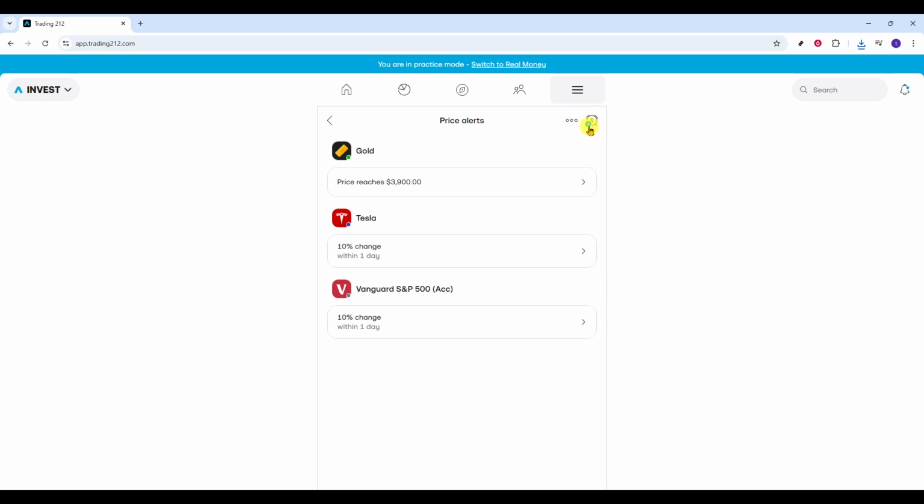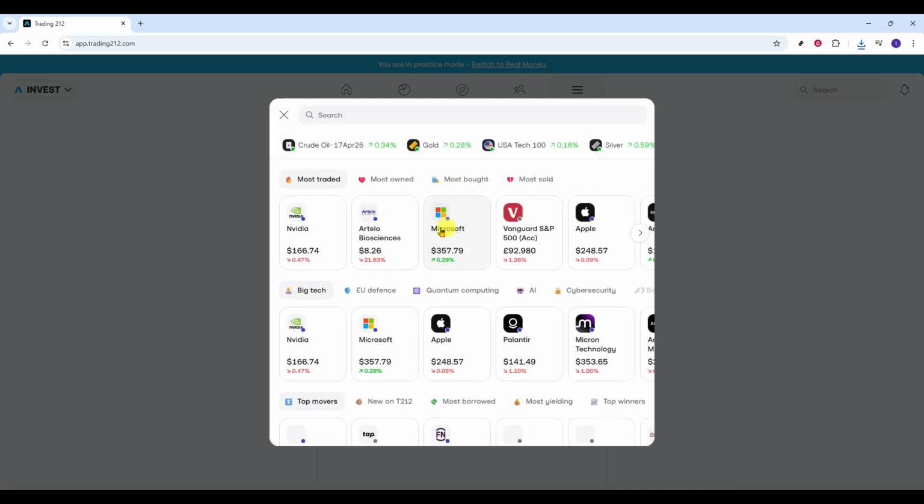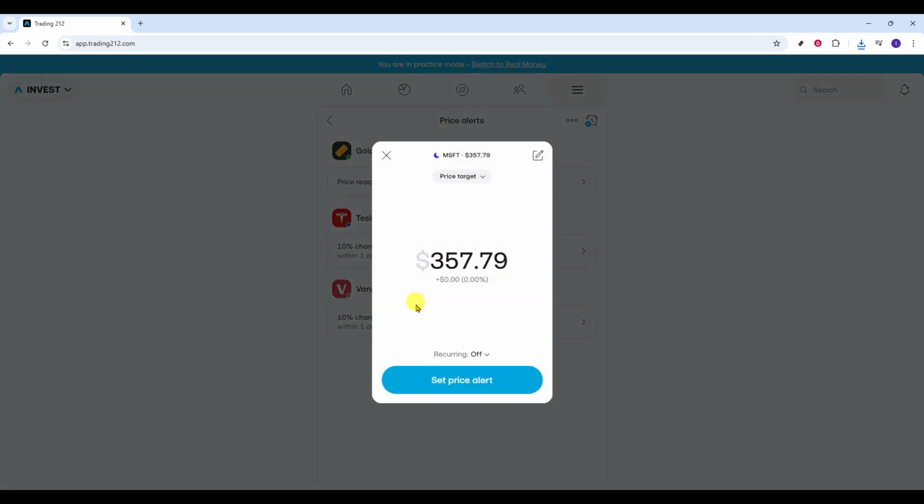Inside Price Alerts, open the example alert you see on screen, such as one that says, Price reaches $3,900. Treat that as a placeholder alert. The exact number isn't important. We're simply using it to access the alert controls. Once it's open, switch that alert off. Turning it off now prevents alert pop-ups from colliding with your new recurring schedule. You can always come back later and re-enable any alerts you actually need.